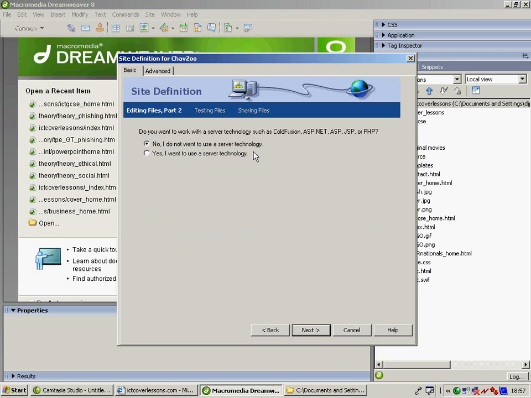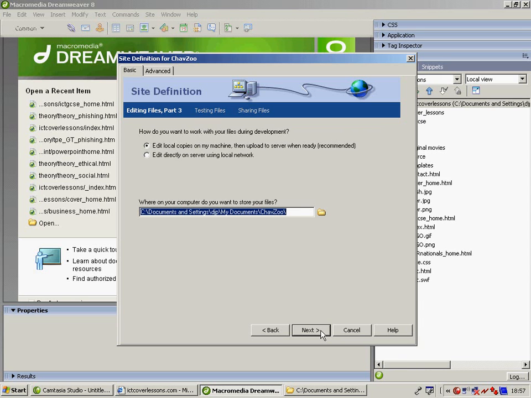Now the next question is asking, do you want to use server technology? Well, the funny thing is with the OCR Nationals, you're supposed to make a form, and you'll see that in one of the later videos, and the form would work using either ASP or ASP.NET or PHP technologies, but the OCR Nationals doesn't actually ask you to use it. It just says make a form, but the form doesn't have to do anything. So for the moment, just leave it as no, I don't want to use server technology. I'm going to press next.